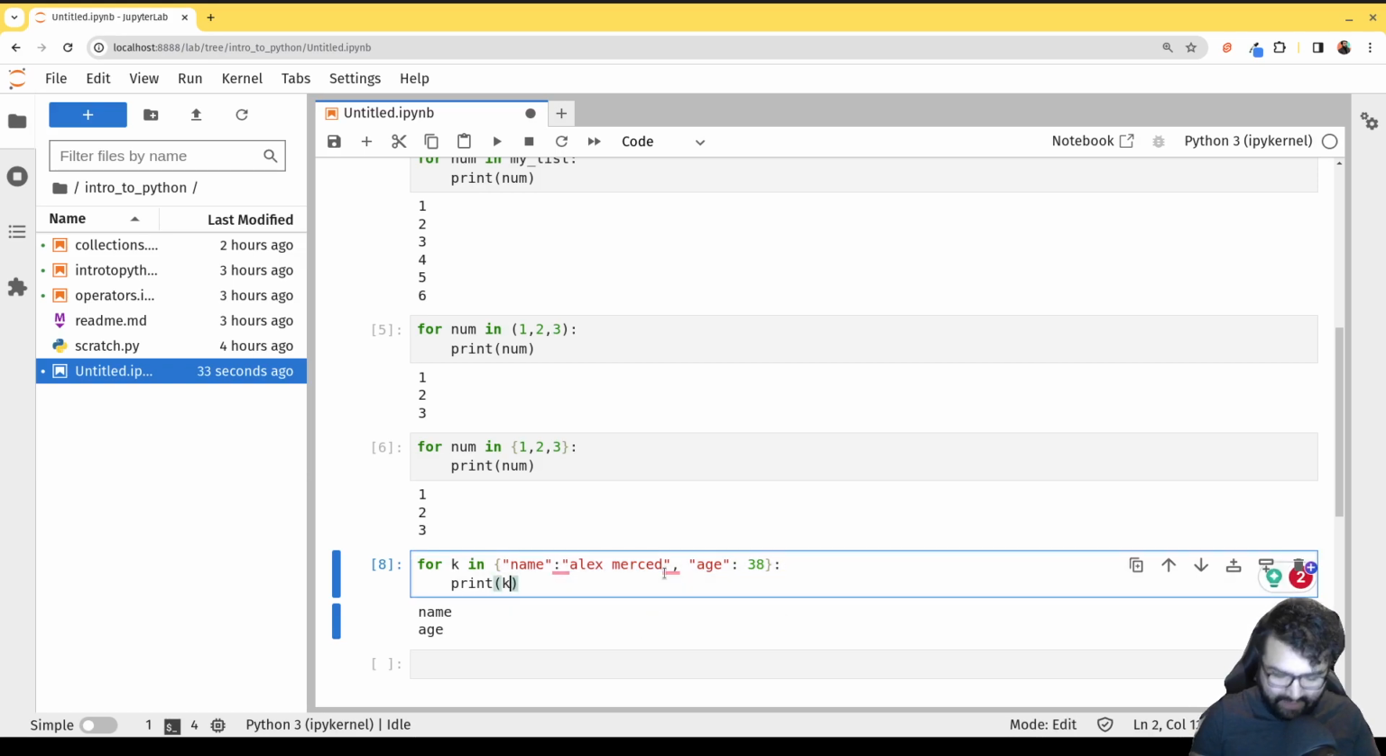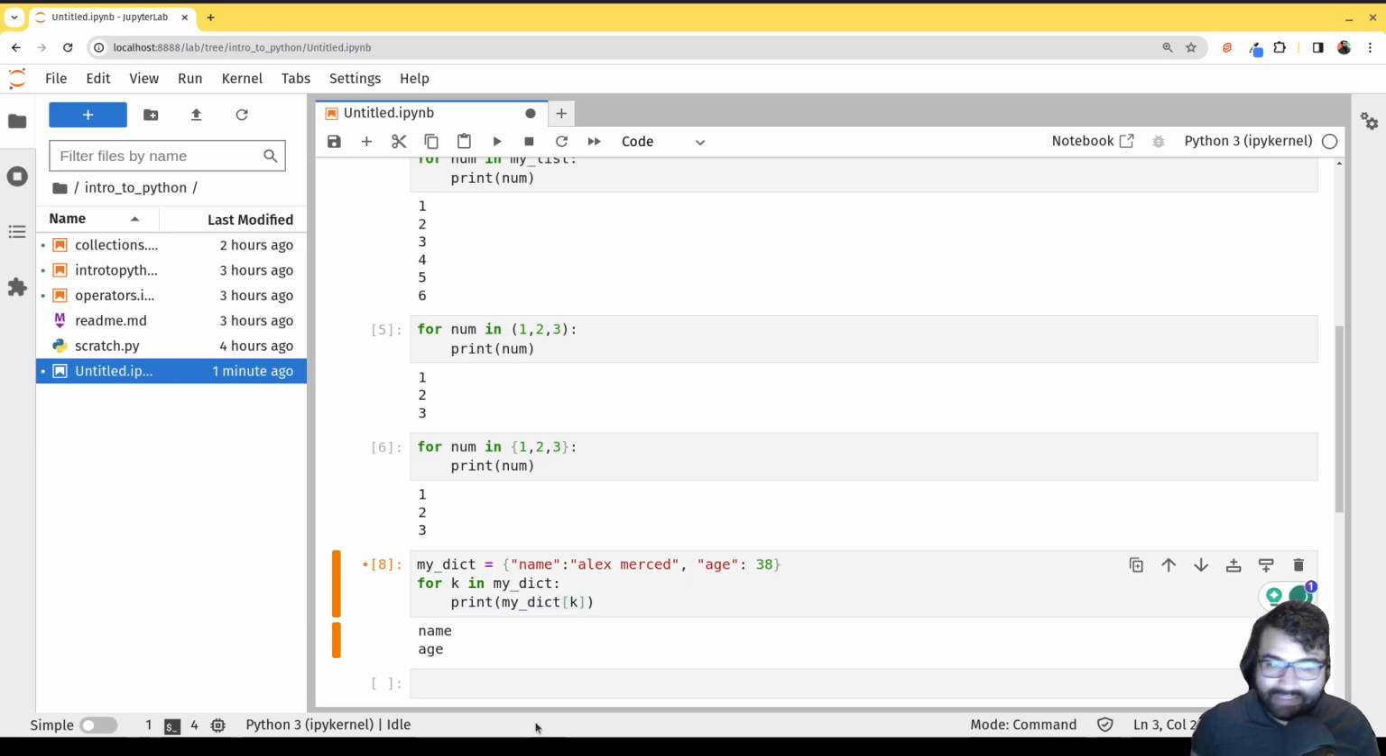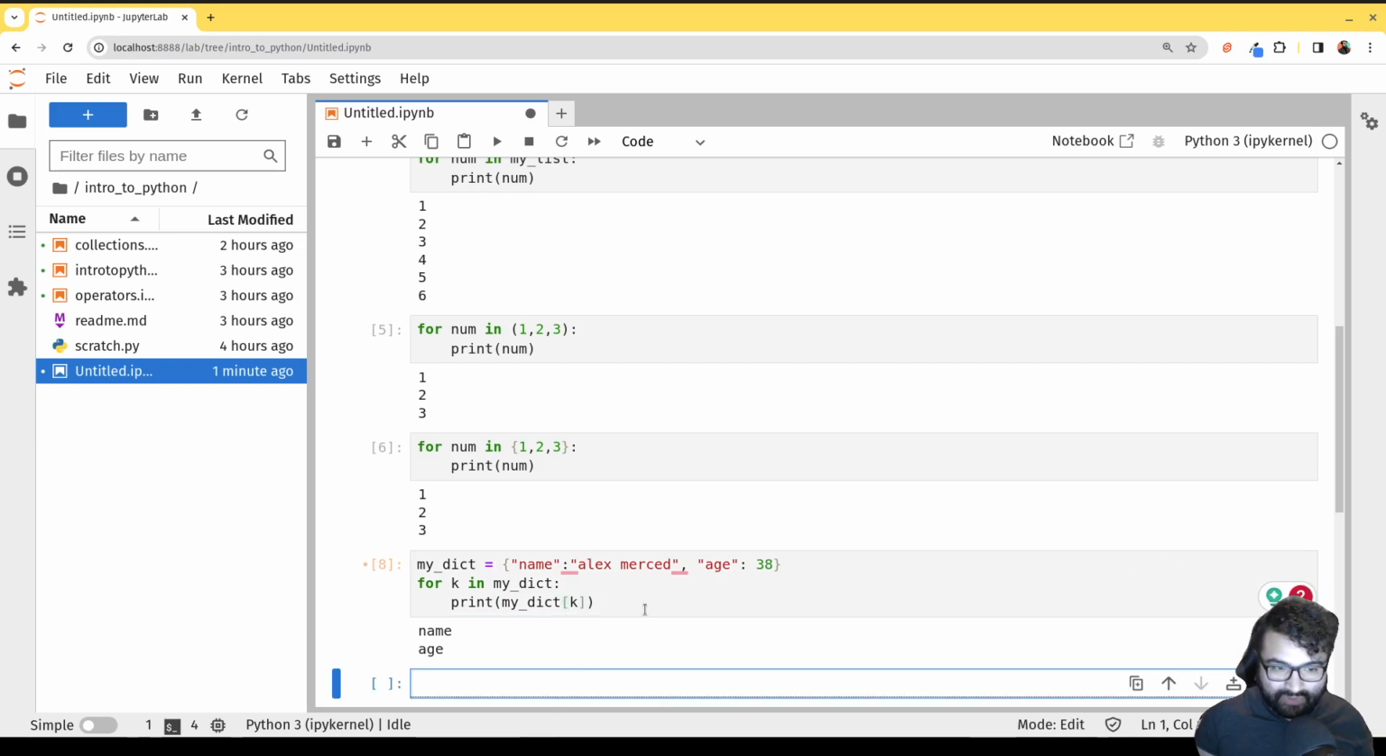We could say, hey, k. So I could loop, but I don't have a name for that dictionary. So let's cut this out, and before this, we'll assign the dictionary to a variable. Say my dictionary equals this. Then I could use that key and say my dictionary, pass it the square brackets, and pass the key in the square brackets, and then it'll print the right thing on each loop. So you see Alex Merced 38.